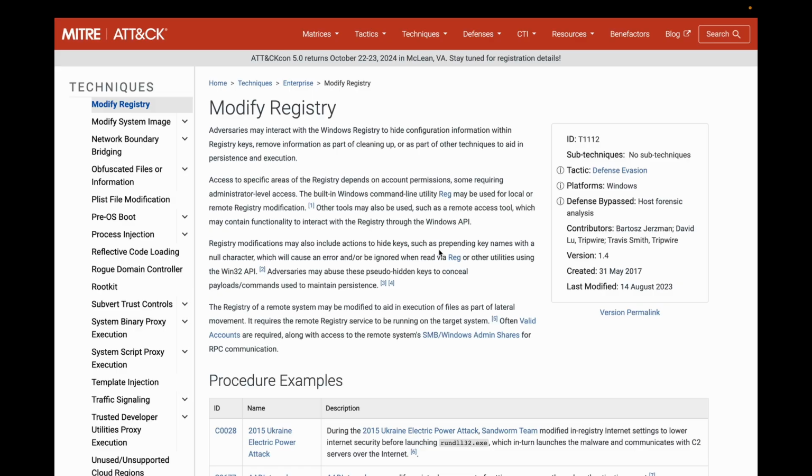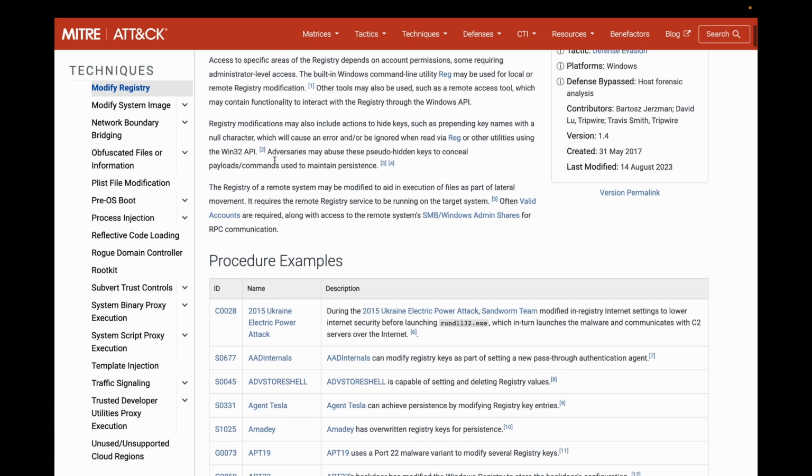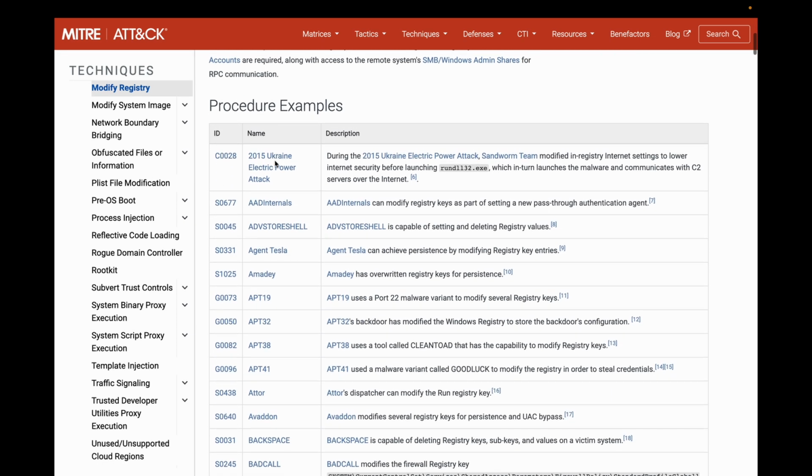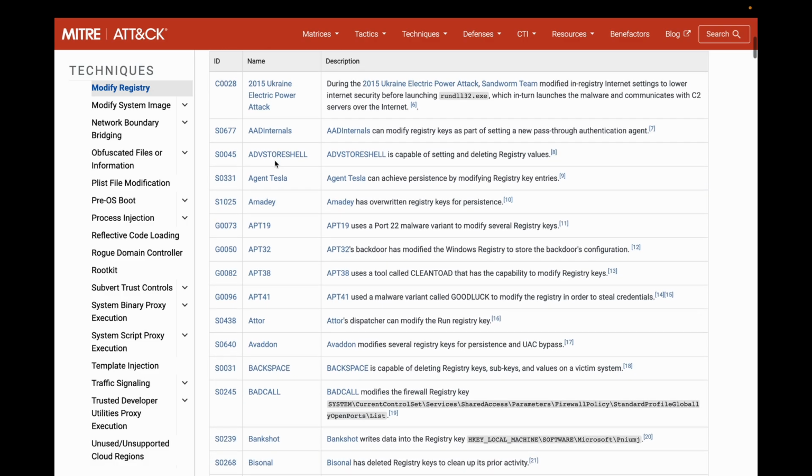Hey guys, so I actually found it. It's ID T1112. Right here, adversaries may interact with Windows Registry to hide configuration information within registry keys or do some other things like execution, right? That program is a program that has to be executed. So very interesting. All right, let's jump back to the lab.